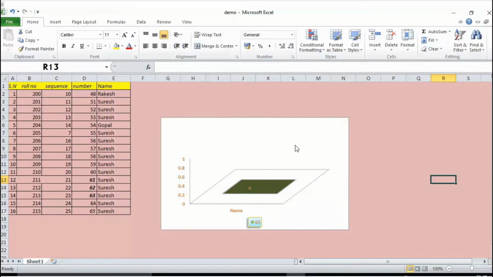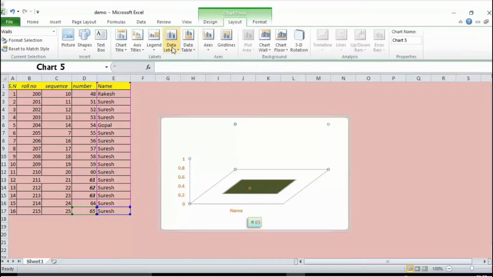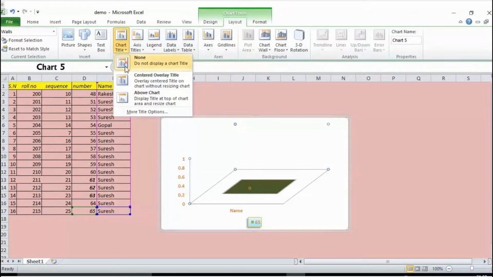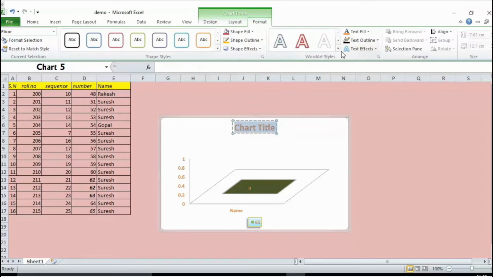Add a chart title. Click anywhere in the chart to which you want to add a title. On the Layout tab, in the Labels group, click Chart Title. Click Centered Overlay Title or Above Chart. In the Chart Title text box that appears in the chart, type the text that you want. To format the text, select it and then click the formatting options that you want on the mini toolbar.